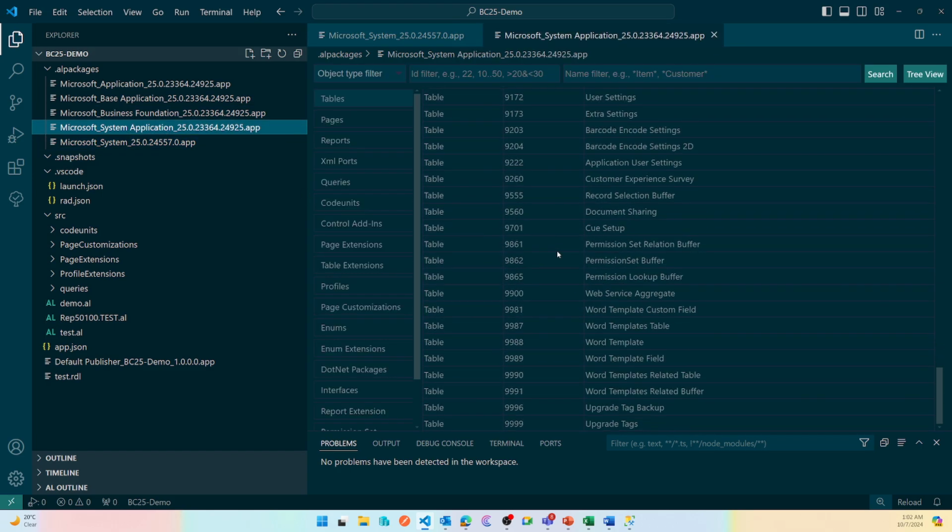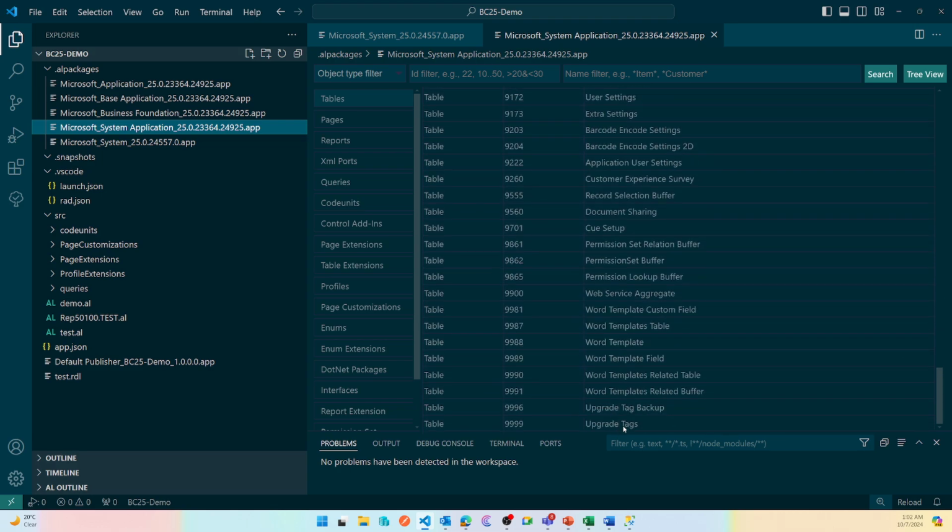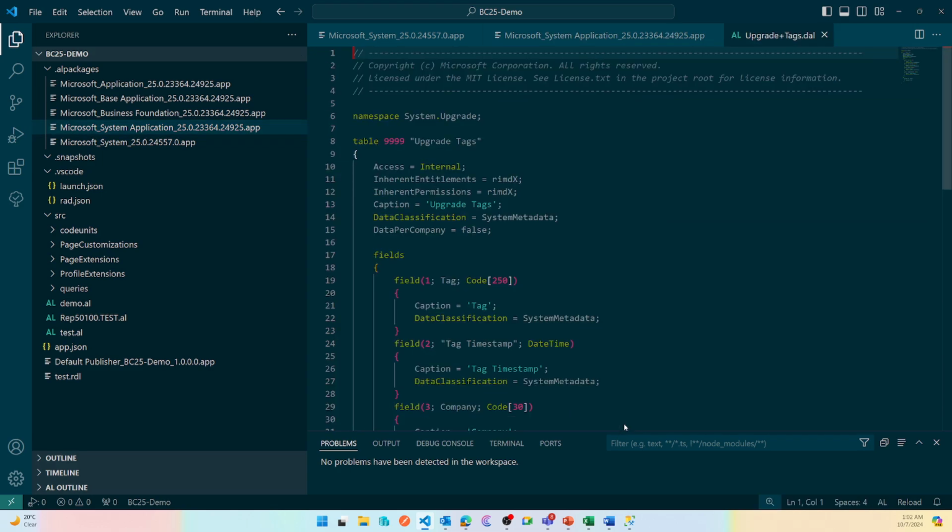And there are a lot of them. I'll just randomly pick something. Oh, I guess upgrade tag, because I come from upgrade. Upgrade tag is a table which is marked as access internal. So what I'm trying to do is extend or utilize this table in my extension, where I'm taking a dependency on the system application, of course, right?